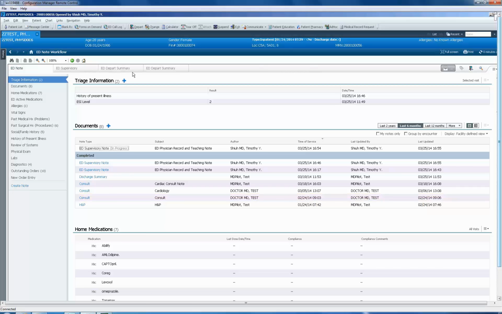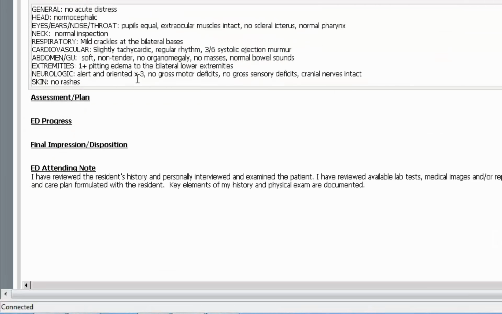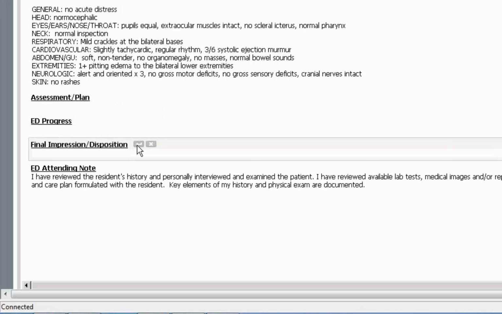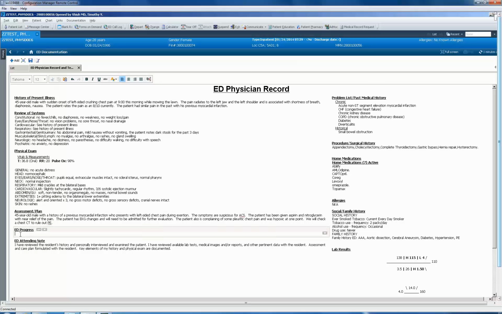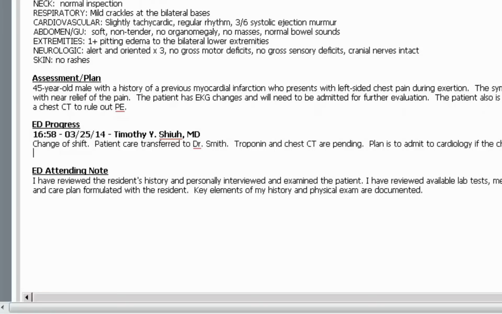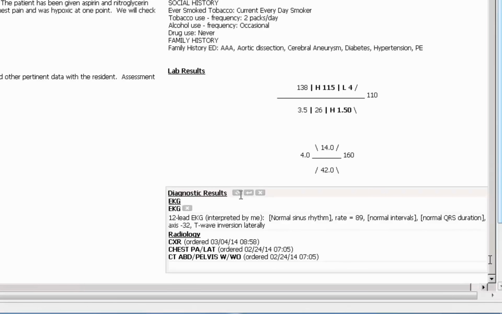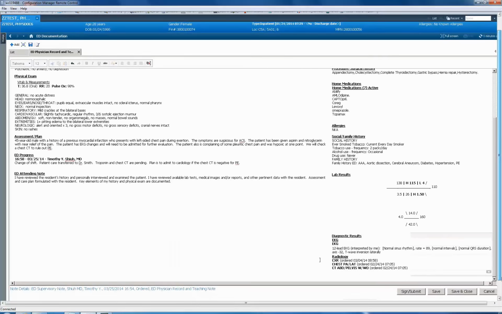If it's the end of your shift or you are signing a patient out, indicate this in your ED note. Open your note and remove the Final Impression Disposition section by hovering over the title and clicking the X. Then, in the ED Progress section, use the Transfer of Care auto text. Refresh the Labs and RAD sections to update with the latest information. Then click Sign and Submit.